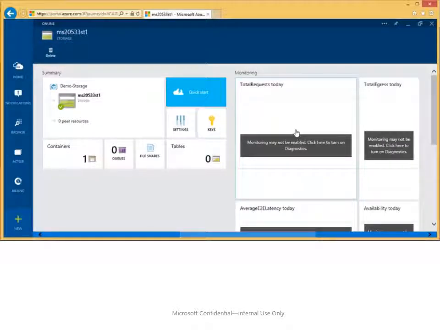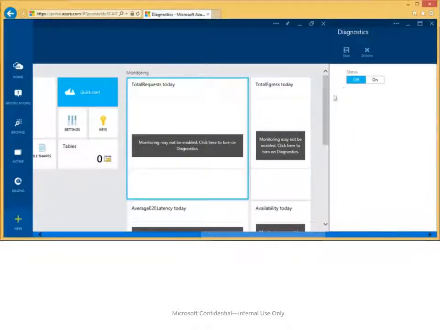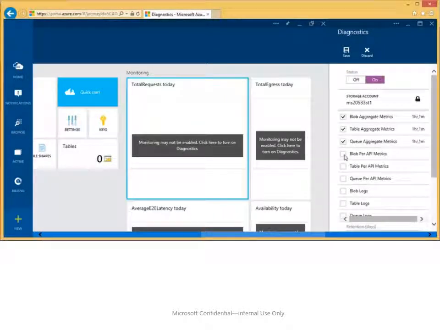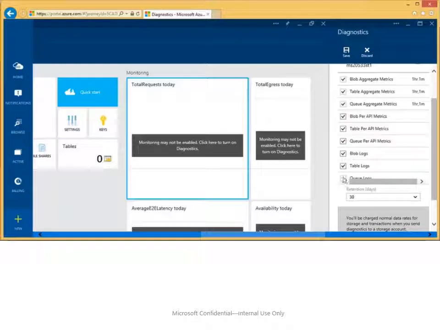Click total requests today tile in the monitoring section of the blade, and this should display the diagnostics blade. I'll click on to change the status and then select each one of the checkboxes within that blade. Leave the default retention days, click save, and wait for the change to take effect.